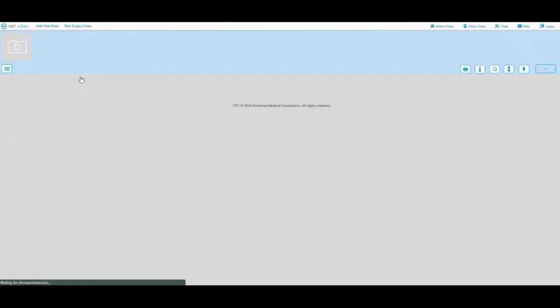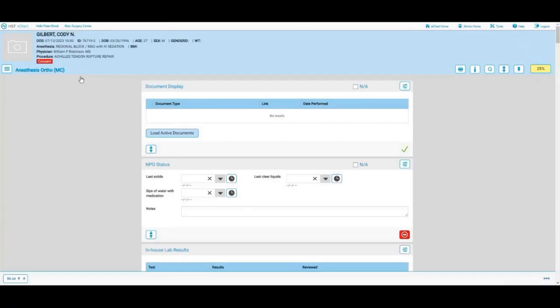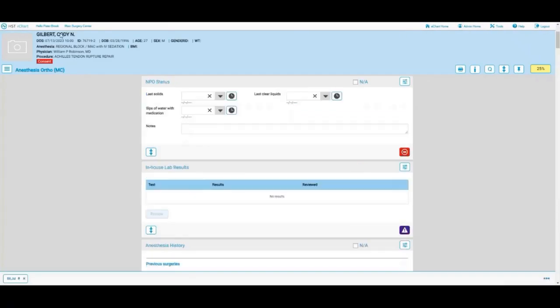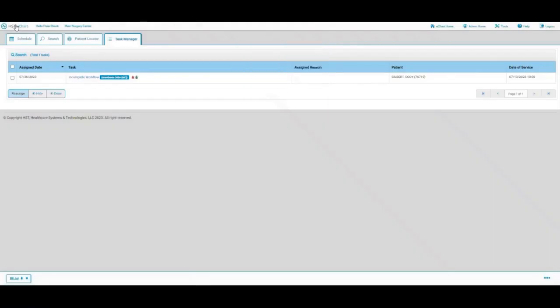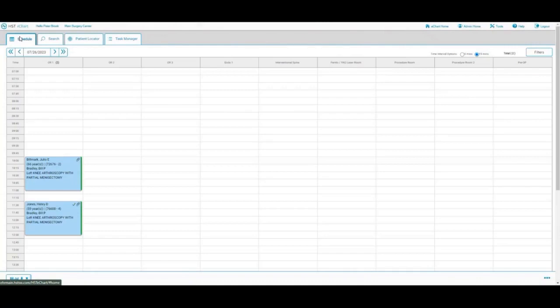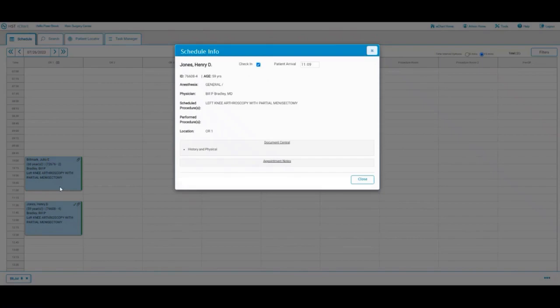If you have an incomplete workflow and you tap on that hyperlink, it will take you to the patient, to the workflow, to the block that you have to complete. Once you complete it, that task will also drop off your task list. You'll notice that there is a paperclip. The paperclip next to the chart indicates that there are documents attached. If you tap and hold, you'll be able to see what documents are attached. This is also where your front desk will check your patient in.